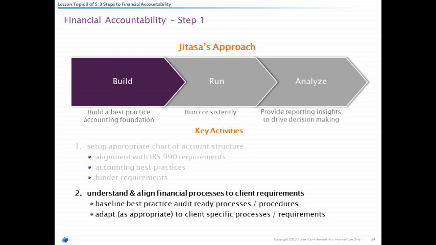Okay. So basically, again, it's really important to make sure that you're aligning all of those processes with your needs. Basically, that chart of accounts should allow for the audit to flow smoothly and adapt for any specific requirements that your organization would have. And again, just a reminder, that would basically apply to grant funding and things like that.